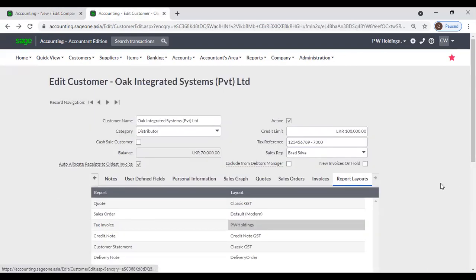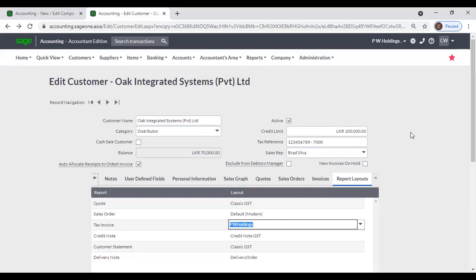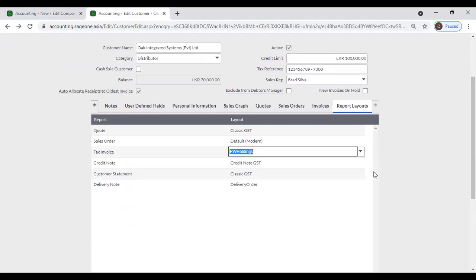And now you are creating a SWAT registered customer. In that case, you can select a SWAT invoice format for this customer. Then when you are printing or invoicing any customer invoice, that customer will receive a SWAT format invoice. Okay, like that. From company settings, you can set the default layout, and if you want to change that layout for a particular customer, you can change it from here.